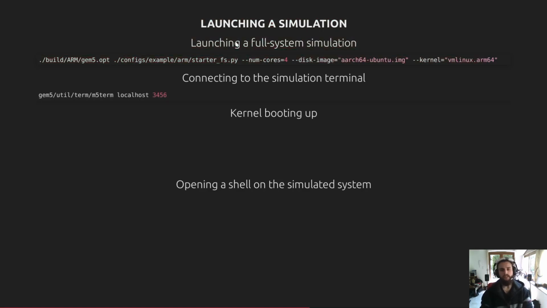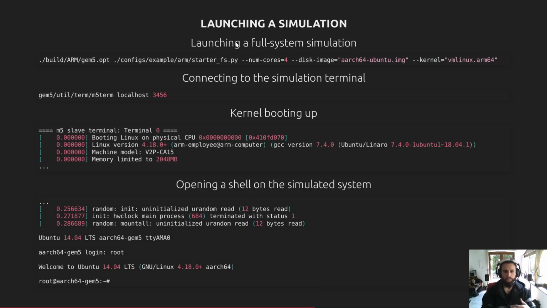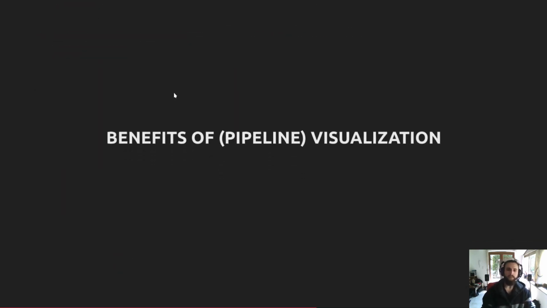Then we will have to connect to the simulation terminal, and we will see the kernel booting up. And after several minutes, we will open a shell on the simulated system, and we will show this. Which is the simulated system, and we have a shell on the simulated system to do whatever we want in the simulation.